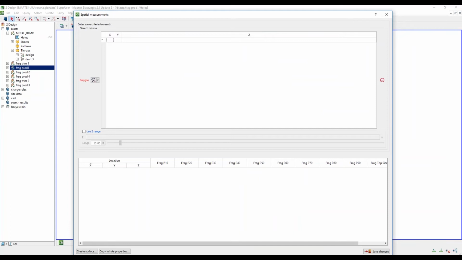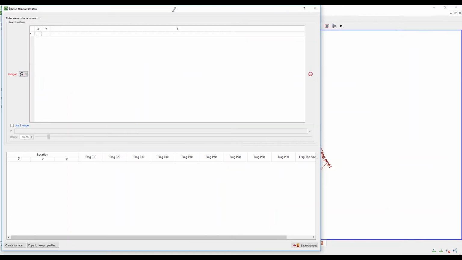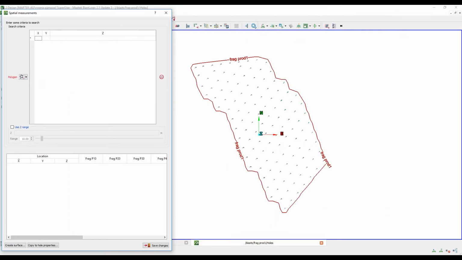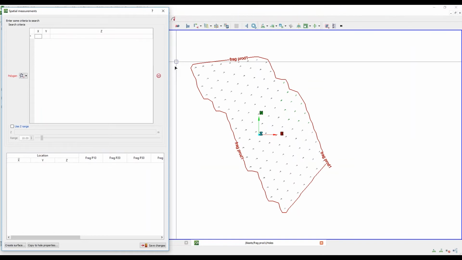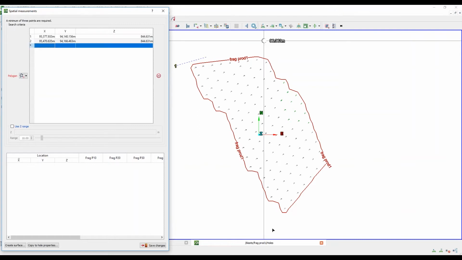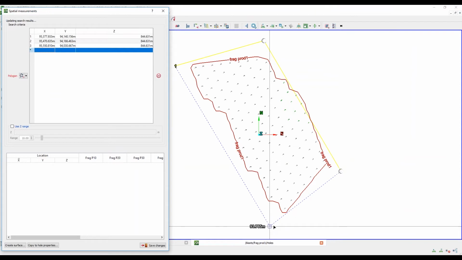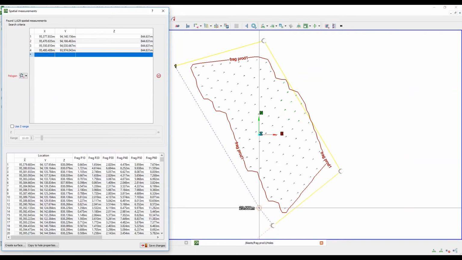Make this panel a little bit smaller. And then the second step, I need to draw a simple polygon around the area I want to look at. I'm just drawing a rough polygon on my blast. And as you can see, as I'm collecting this, it's displaying the number of data points available in this area. So currently I've got 1,629 measurements.